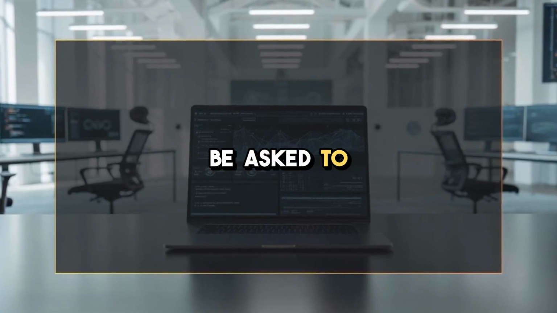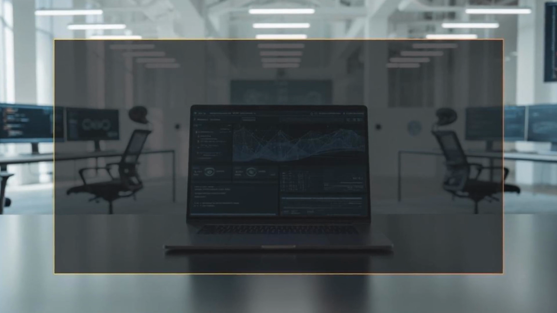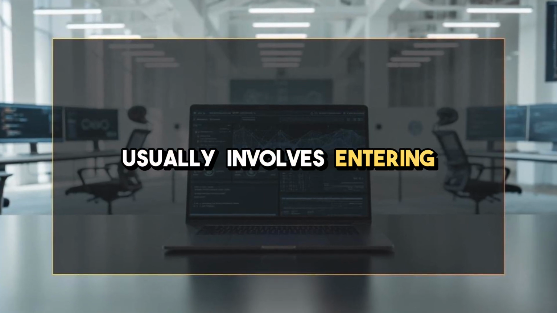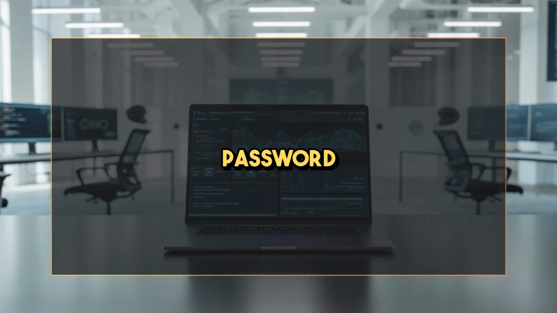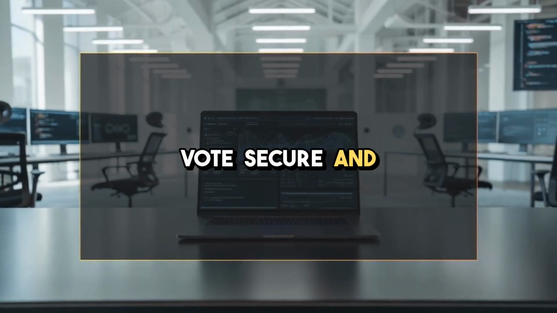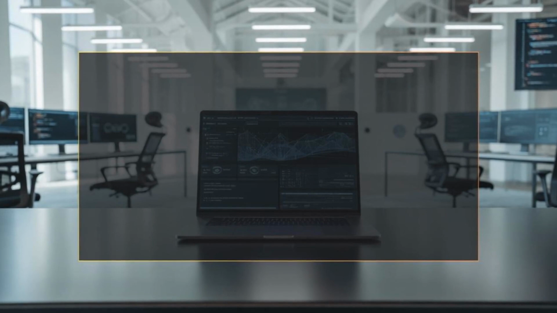Next, you will be asked to either create an account or log in. Creating an account usually involves entering your email address and setting a password. This keeps your vote secure and allows you to keep track of your selections.